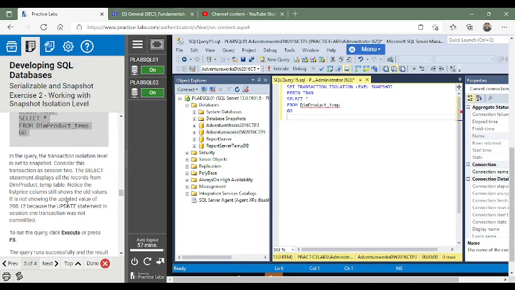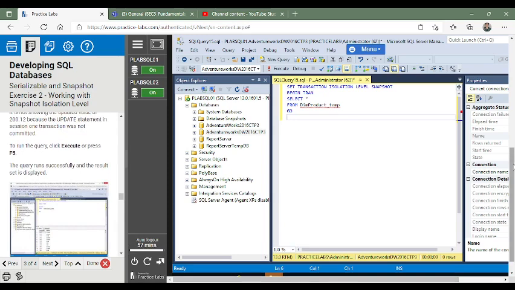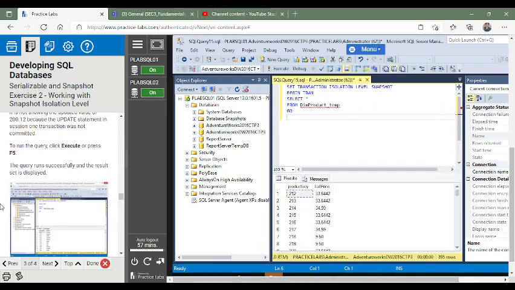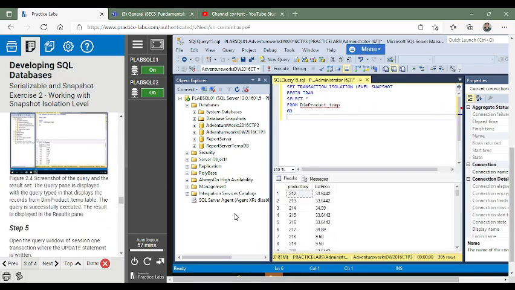So in this query, the transaction isolation level is set to snapshot. So consider this transaction as session 2. So the select statement displays all the records from the product_temp table natin. And run. Ayan, so the query displays the records from the product_temp table natin. Okay.